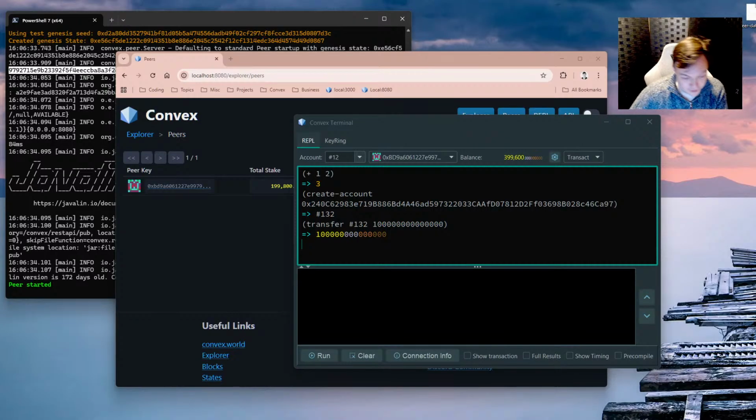A question from the audience: how does Convex make its keys quantum proof? So currently there's no quantum threat to any of the cryptography used in Convex. We use Ed25519 for these keys, which is an exceptionally strong cryptographic algorithm using Edwards curve cryptography.